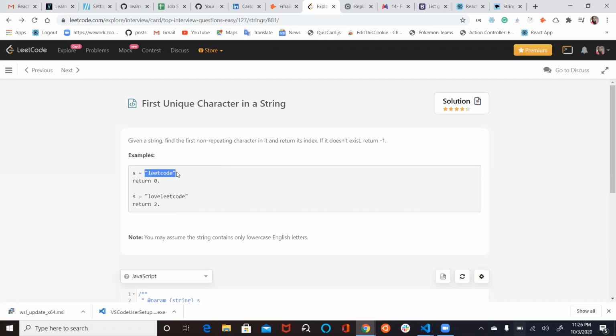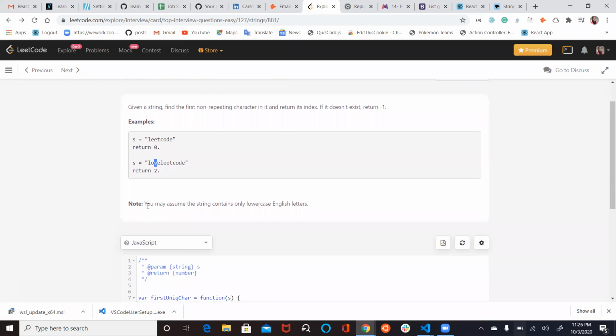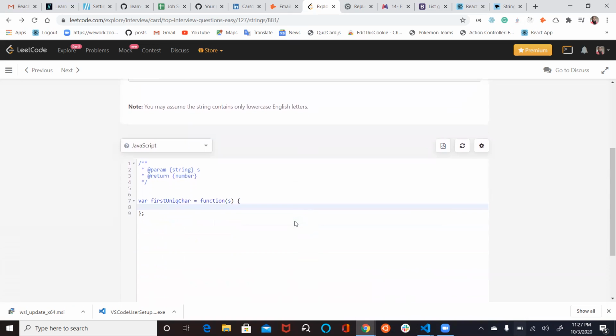We have a first example here where the string is "leetcode" and it returns 0 because the first non-repeating character is L. And we also have a second example where the string is "loveleetcode" and it returns 2 because the first non-repeating character is V. The note says you may assume the string contains only lowercase English letters.